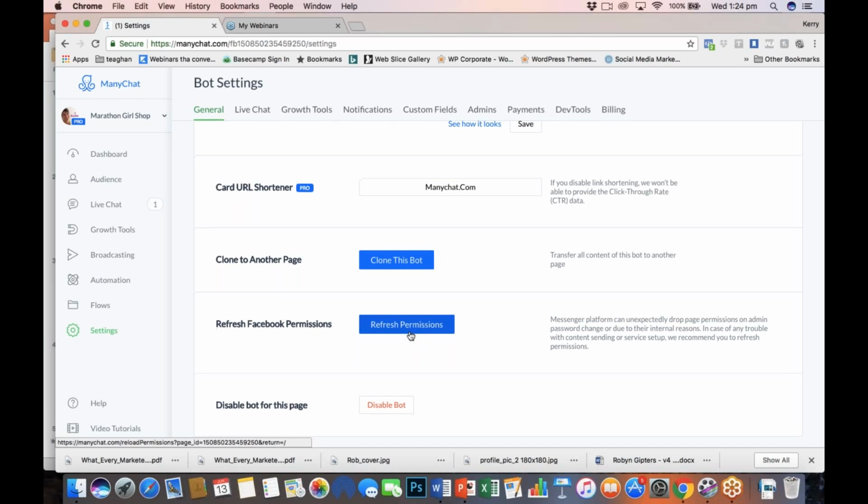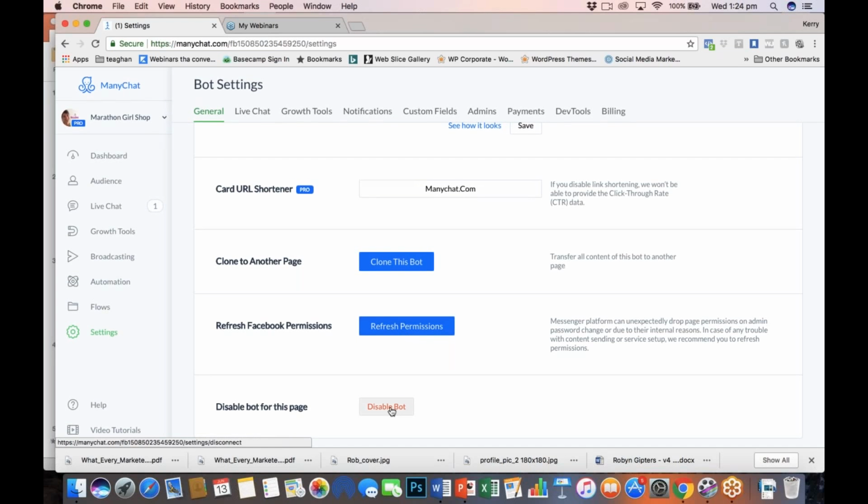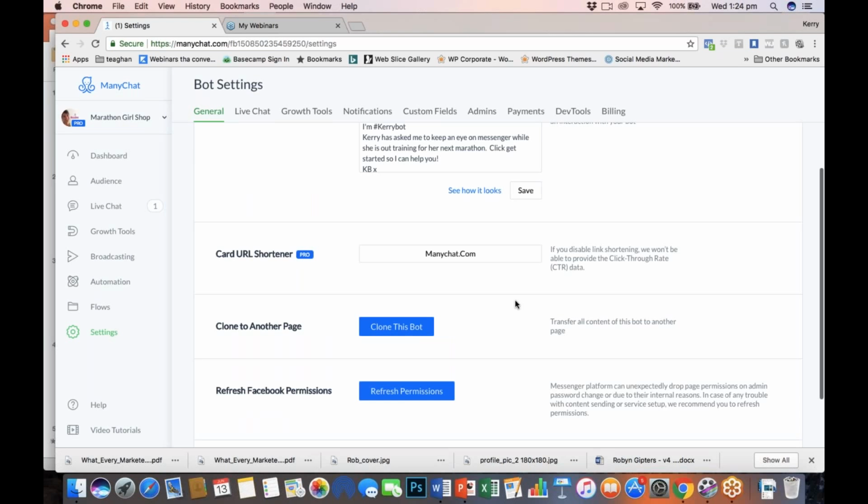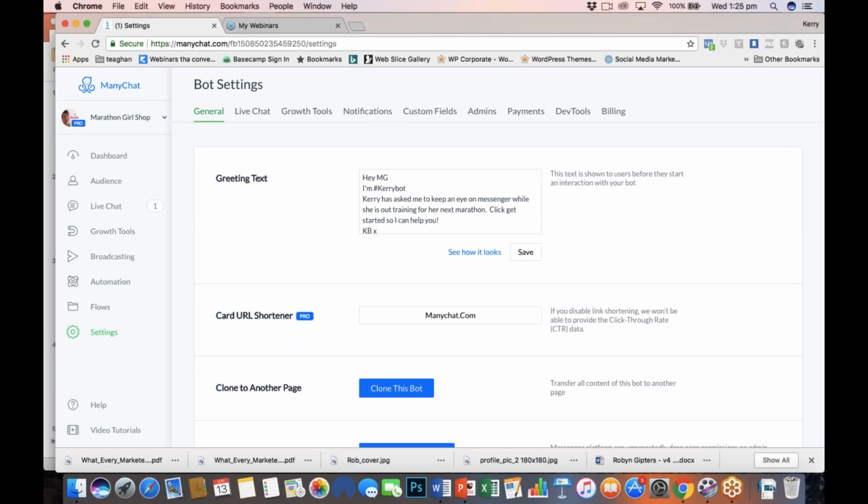Now, at any stage, if you do want to disable your bot for whatever reason, you go in here to disable the bot and it's over, okay? So that's pretty much our general settings in here. The first thing that you'll be setting up is your greeting text for now.